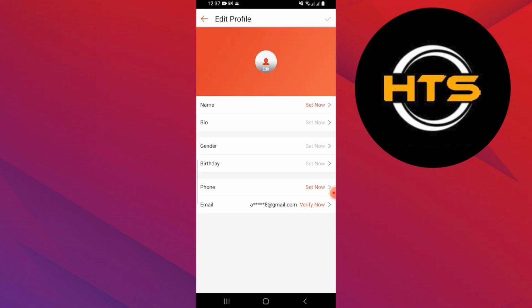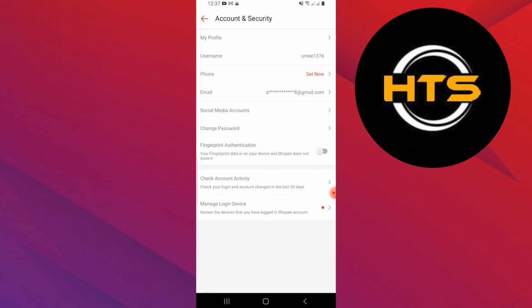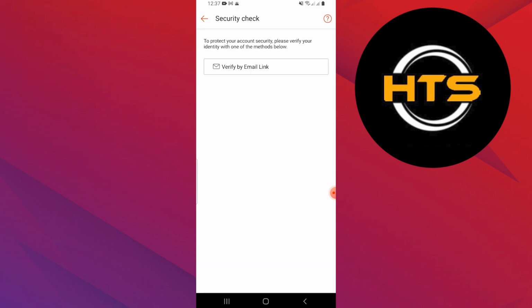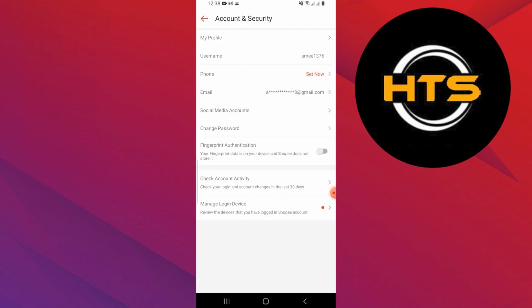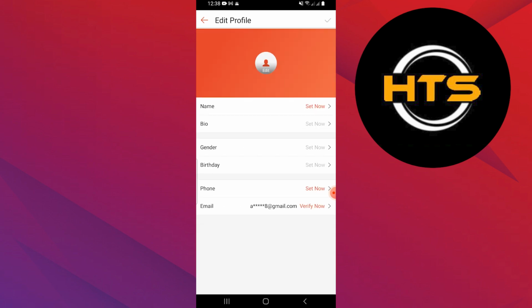Here, you will find all your personal information, such as your phone number, which you can change. If you need to update your security settings, go back and check the security section. To change other details, go to My Profile again, where you can update your name, bio, and other personal information.